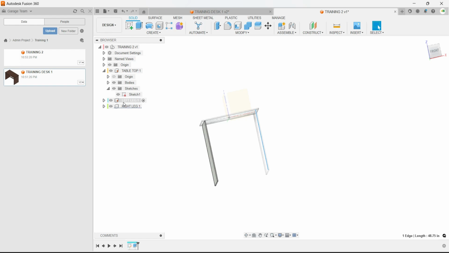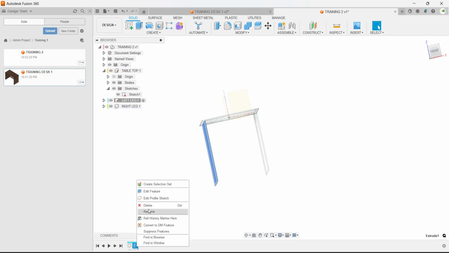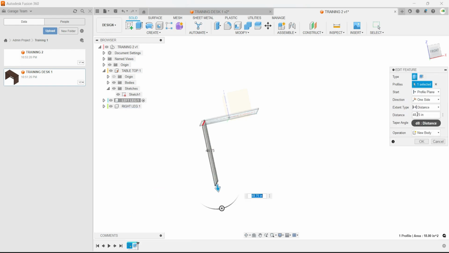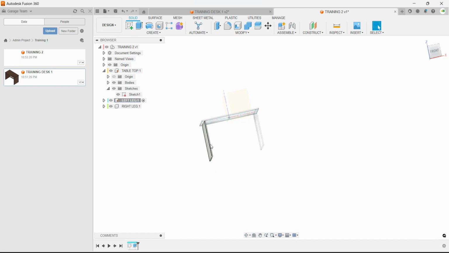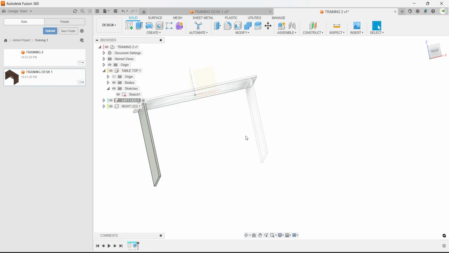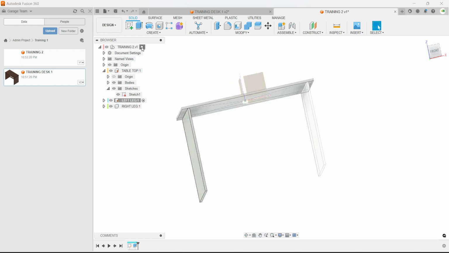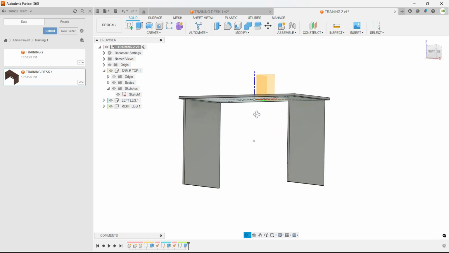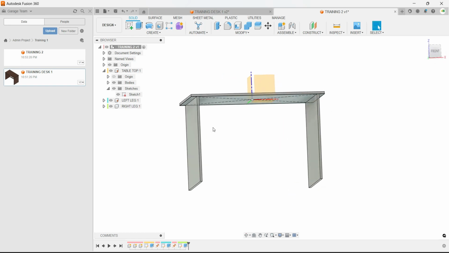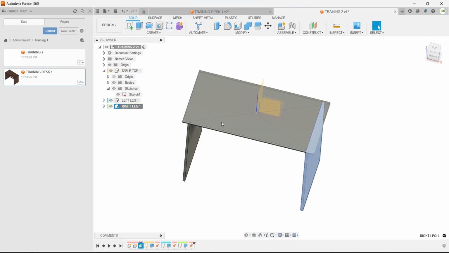And now if we want to change that again, we can go back over here to the left leg and change this to 28.75, and it'll update the right side, which it did. So we can go back up top here and activate, and you can see that we have our left leg, our right leg, and our tabletop. And right here on right leg, we can just ground that so it doesn't move.